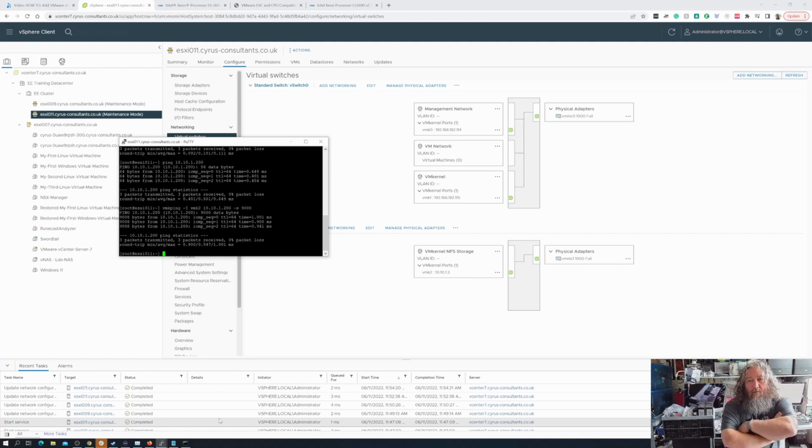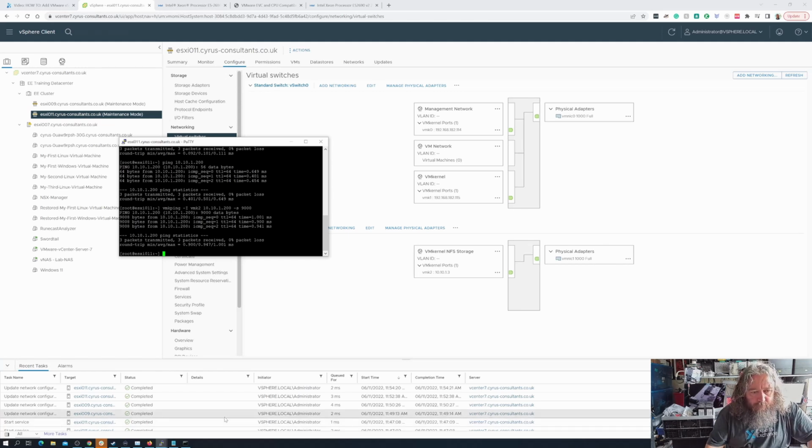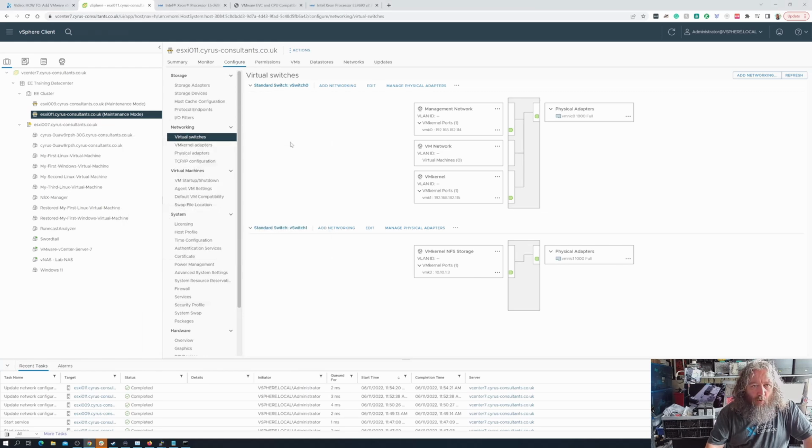So in summary, we've just again added 4 VM kernel adapters. We've added 2 to ESXi 009, we've added 2 to 011, and the one that we're interested in is vmk2, which is the VM kernel NFS storage. We're going to send our traffic down that, which is where the datastore is going to be. So we're now all ready to present that storage to our 2 hosts here.